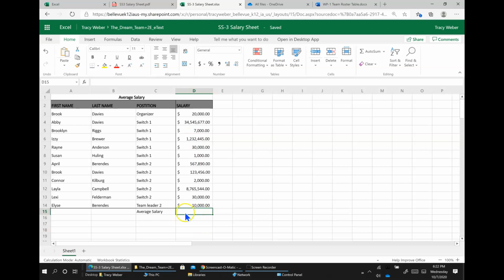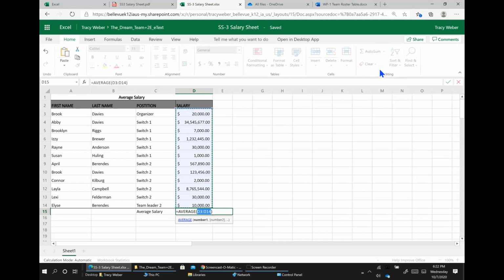So right here is where we want the average salary to be. We want to add all these up and then divide by the number of players we have to find the average, right? Well, it's really easy to do in Excel. So click where you want your answer to appear. Then in the Home tab, right here is Auto Sum. Click the down arrow. We want to find average. So click that. And then the computer's guessing that you want to calculate the average from D3 to D14. It's right.